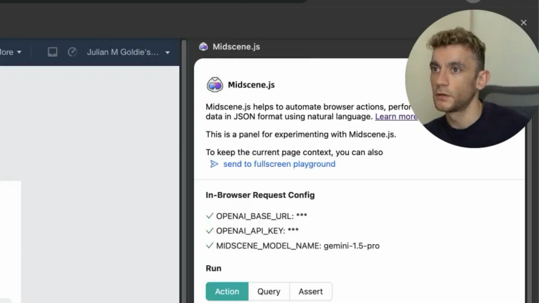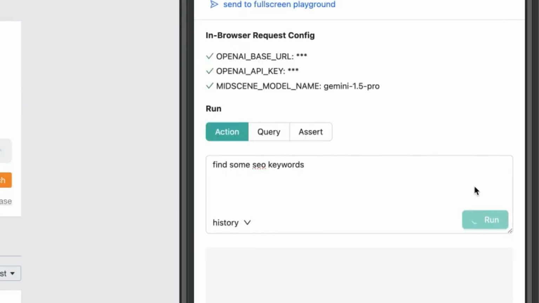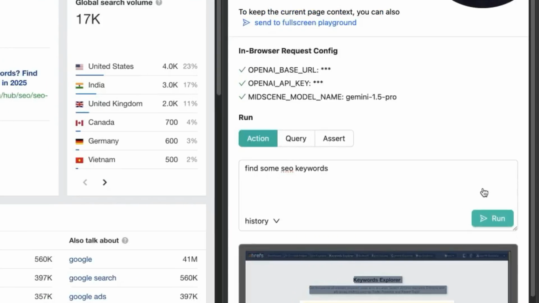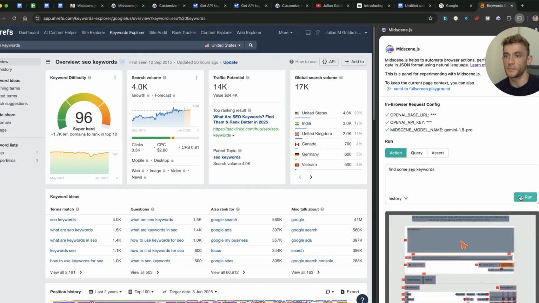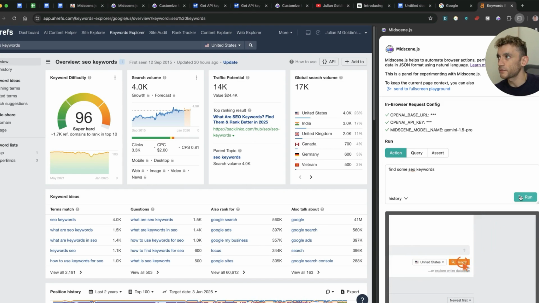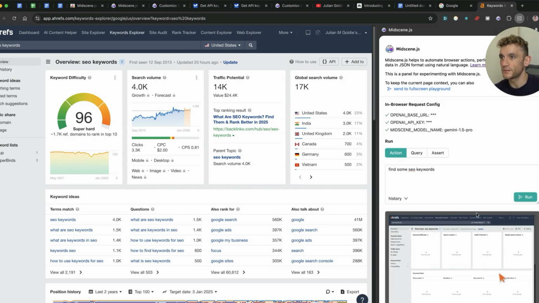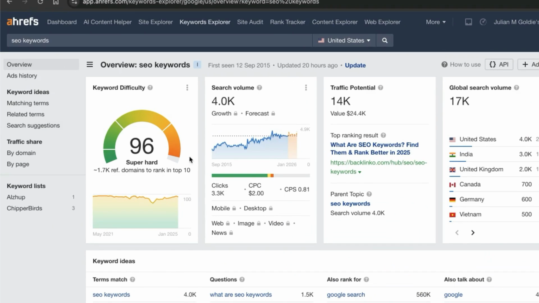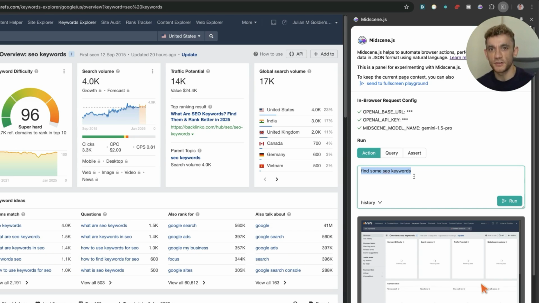Let's try another thing now. So what I've done here is I've gone onto Ahrefs and said, find me some SEO keywords, and it's not done it perfectly. This is a very beta version of the project. So it has done the search for me, but it's just searched for something like SEO keywords. So I think you need to be a bit more specific with the prompt. I'm not going to be an SEO and tell you this is magic and it's going to change your world today.